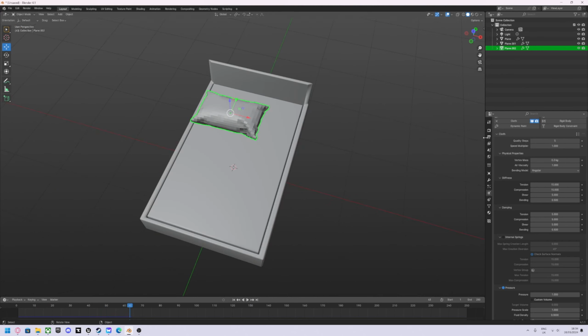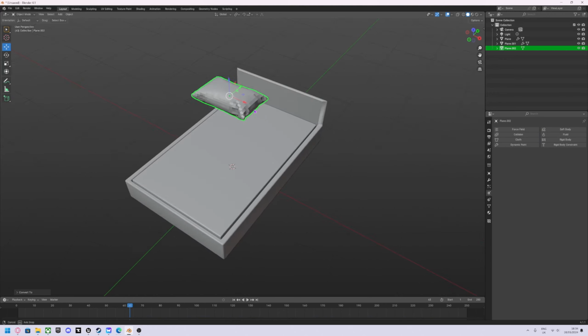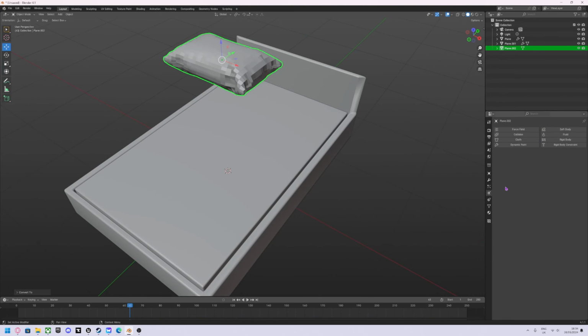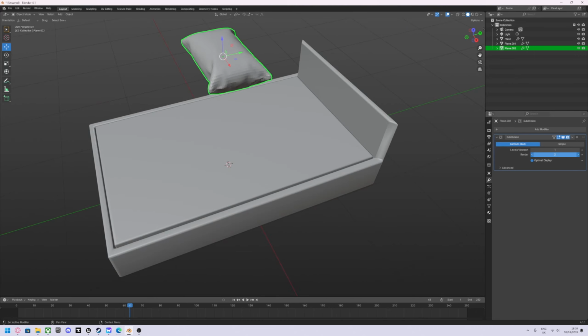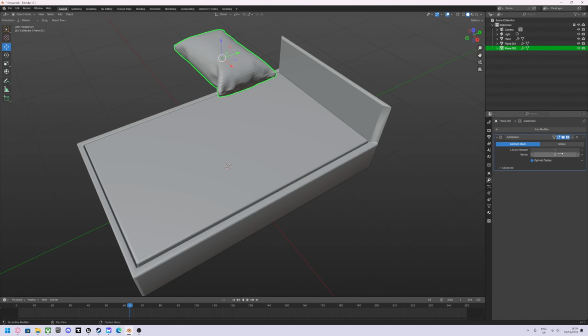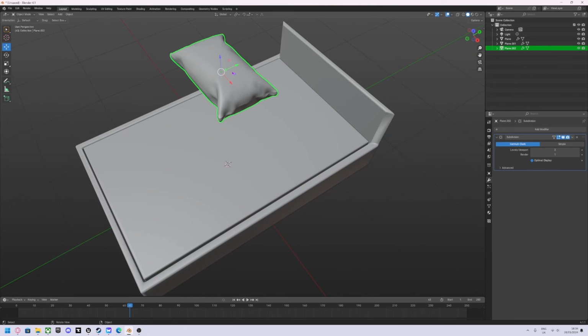This is good. What you want to do is convert to mesh. With that, you want to just add a subdivision surface modifier, and then you want to put it to something like 3 for this thing, and then 1 for that. Now you've created a pillow.